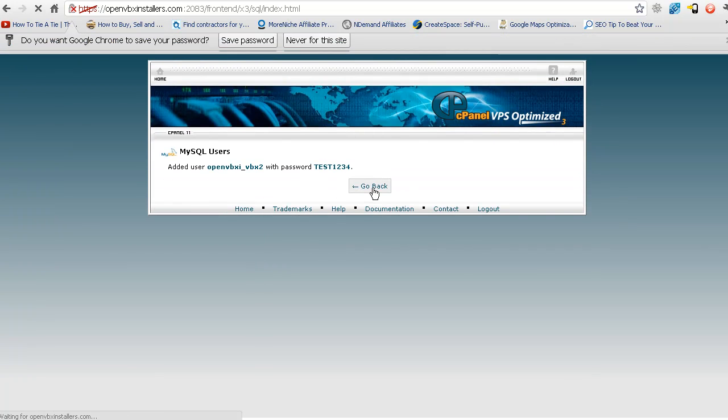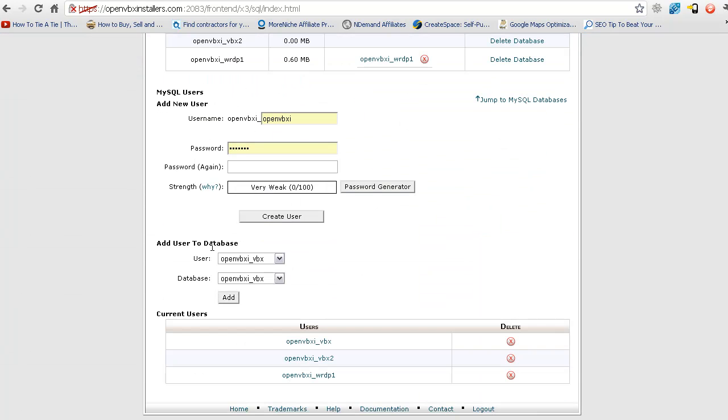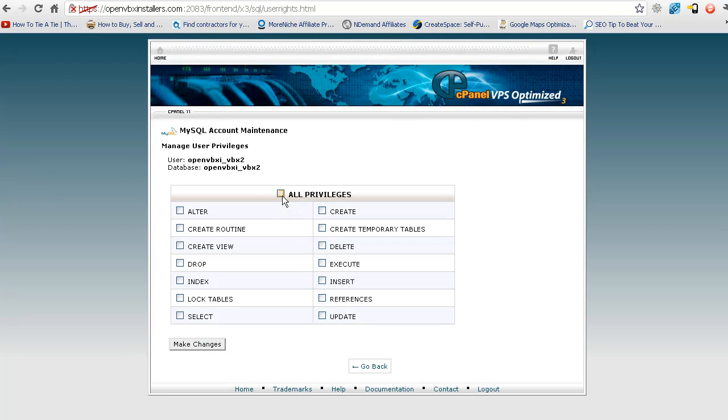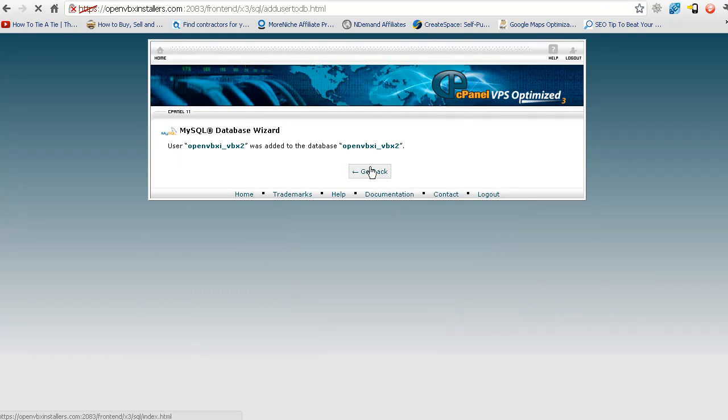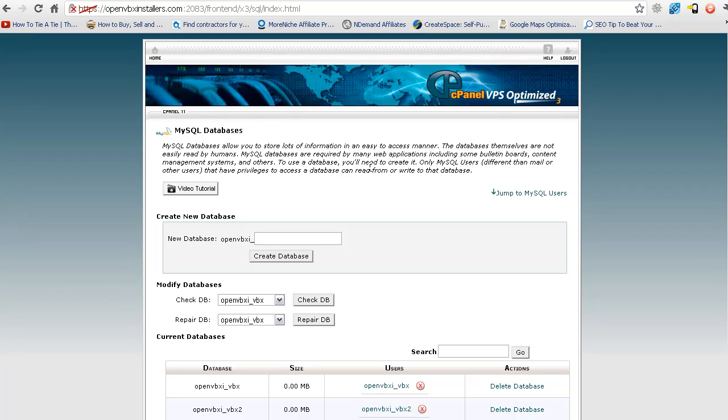Alright, now we click go back again. Now this is an important step. We actually need to take this new database that we created and this new user, and we need to click add. Alright, if we don't do that, then the installation isn't going to work. I just click all privileges here, click make changes, and I'm going to go back. Okay, piece of cake. We have created the database.